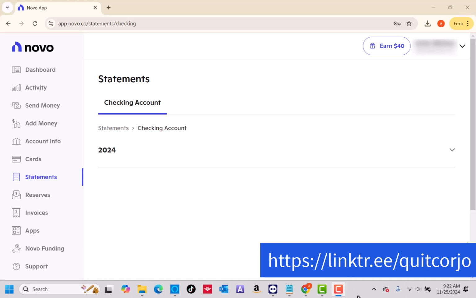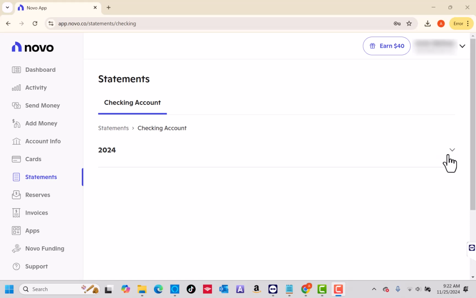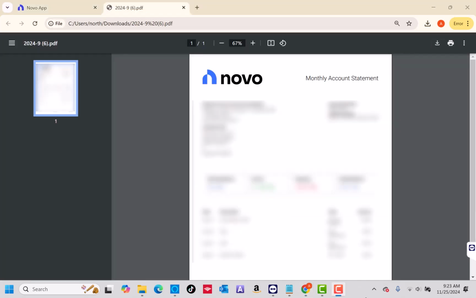If you wish to see your bank statements from a specific year, click on the drop-down arrow on the right side of that selected year. Once you click on the drop-down arrow, it will show you your statements from the previous months. Lastly, click the download button beside the month you wish to download the statement from. That's how you download your Novo Business Bank statements.